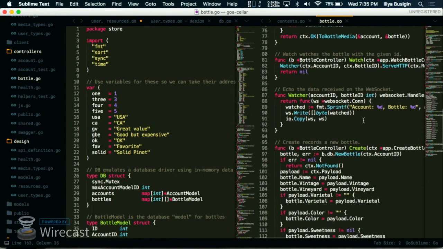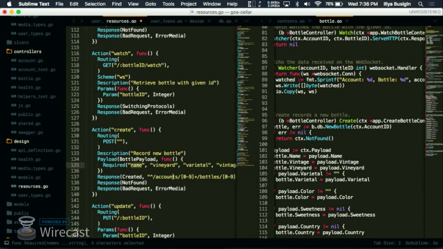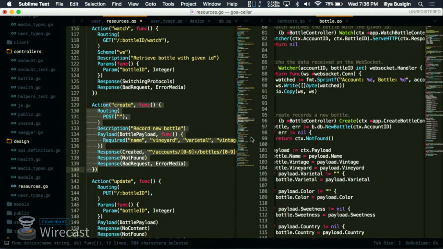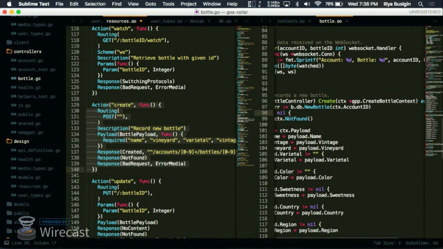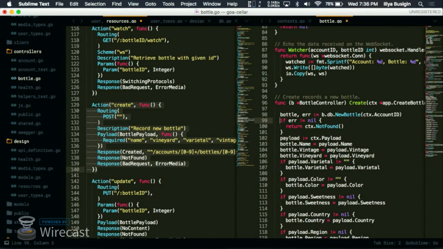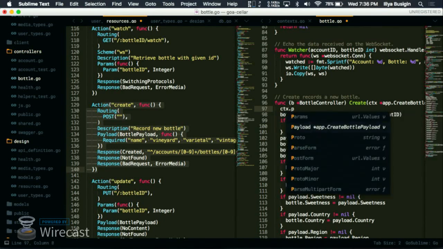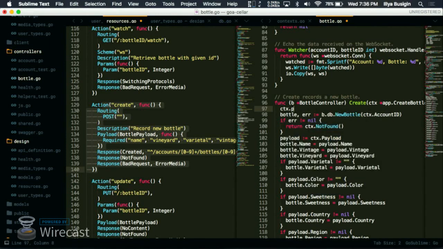Looking at that actual bottle.go implementation, which references this create, you can see here that we have an app.create bottle context. On that app.create bottle context, if I look at that context, I can see we have a payload, and that payload is the create bottle payload. So instead of you having to extract it manually, you have it for you right within the context itself.